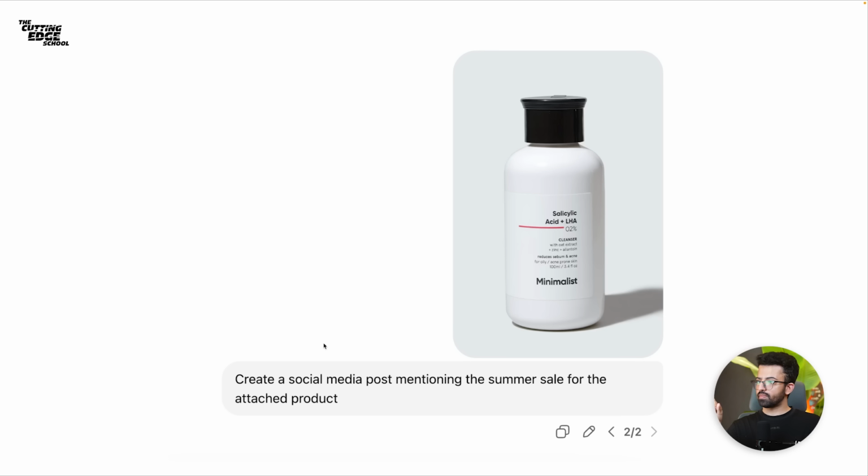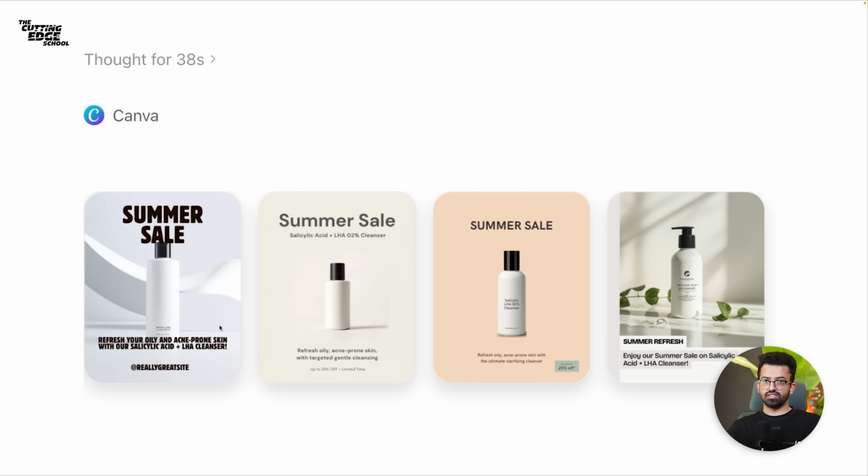So this is the same prompt and this is what GPT has given us right now. They have given us 4 options. I really like the last one, but the only problem here is that it won't match your product. It'll give you a placeholder product, but it won't match your product. So no worries, you can just select this.